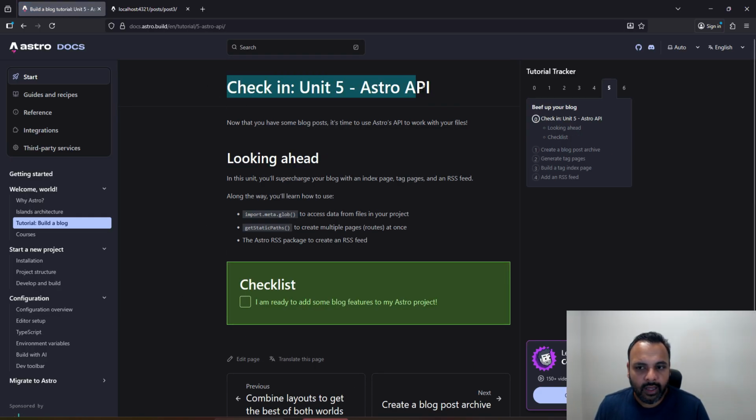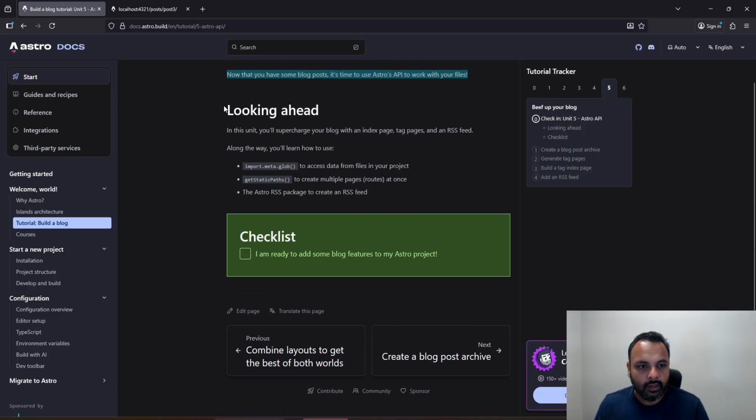Next we have Astro API. Cool. Now that you have some blog posts, it's time to use Astro API to work with your files. Nice. Looking ahead, in this unit, you will supercharge your blog with an index page, tag pages, and an RSS feed. Along the way, you'll learn how to use import.meta.glob to access data from files in your project, getStaticPaths to create multiple page routes at once, and the Astro RSS package to create an RSS feed. I'm ready to add some blog features. I certainly am.